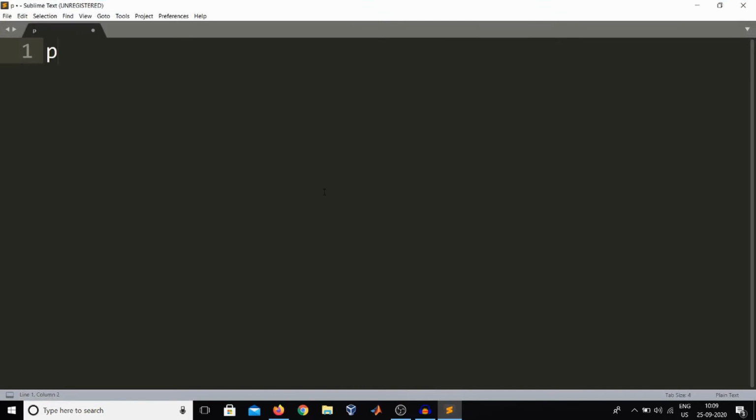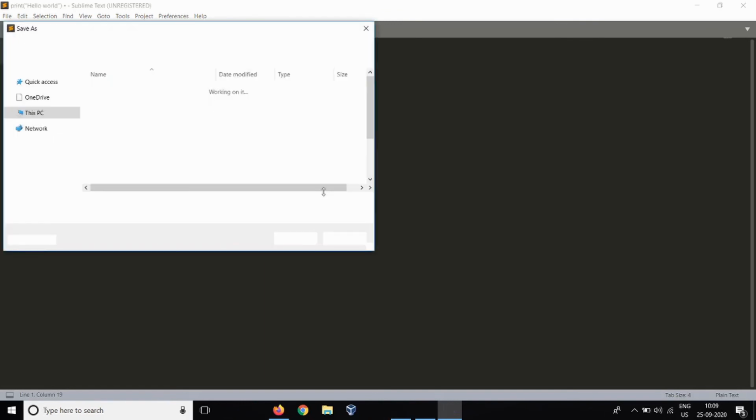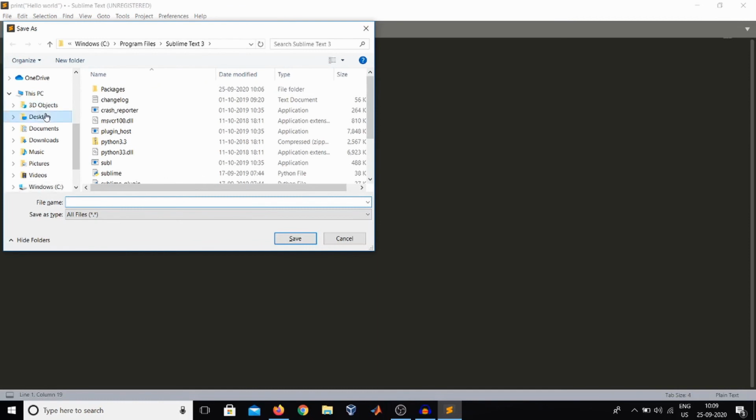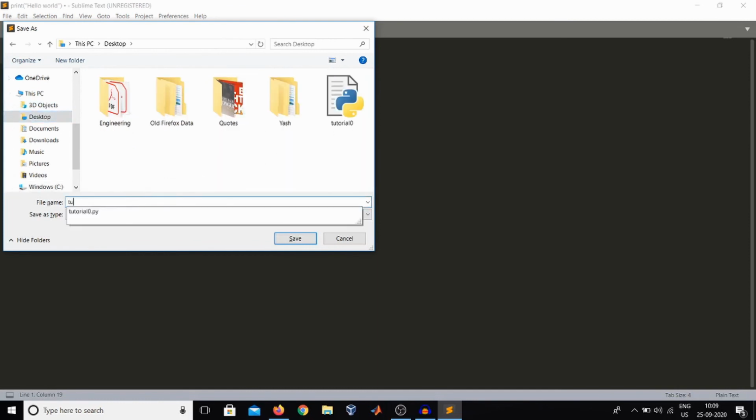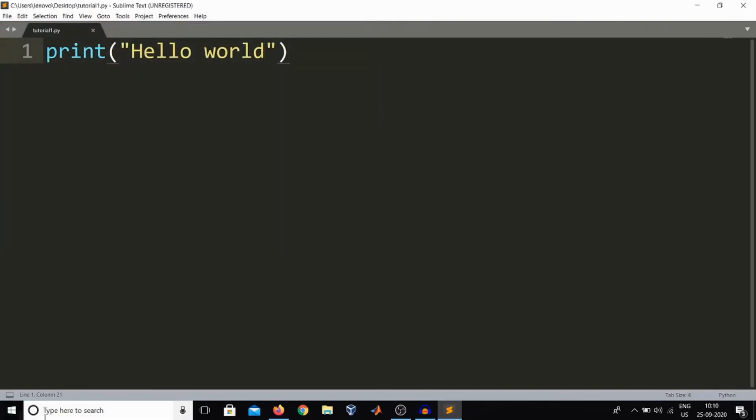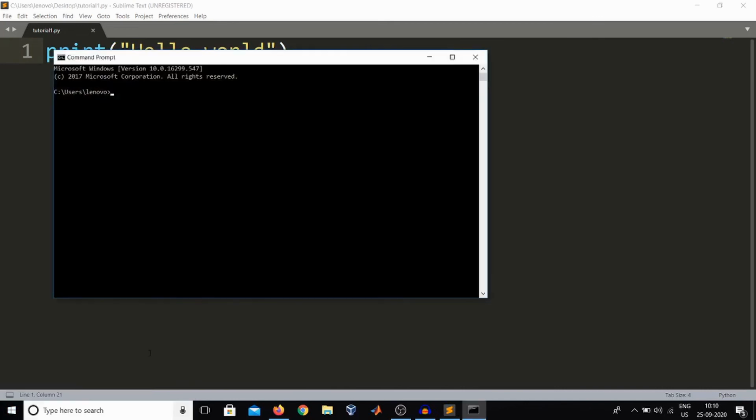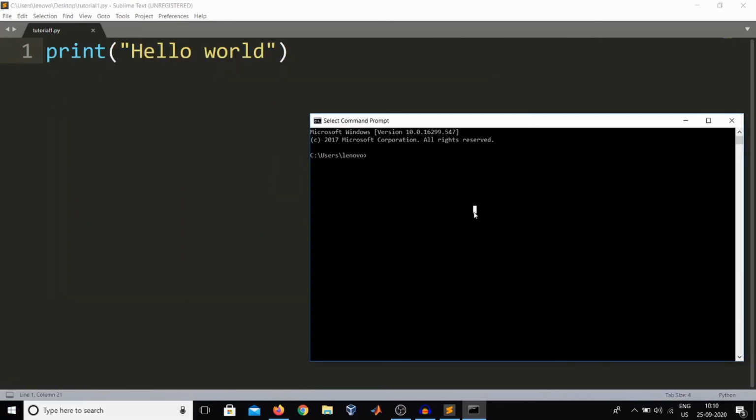We will write our first line of code here. Print hello world. Save it. I'm saving it on my desktop as tutorial1.py. Now to run this code, we go to command prompt. Since the file is on the desktop, we cd into the desktop directory. From here, we write python tutorial1.py. So you see, hello world got printed on the console.